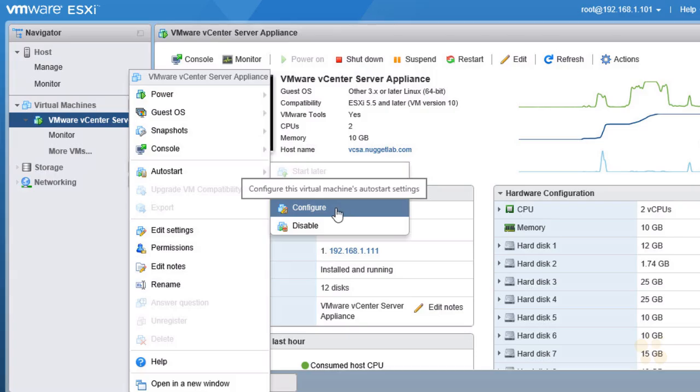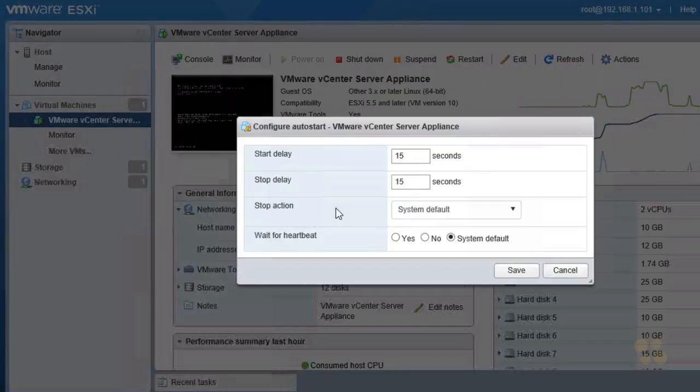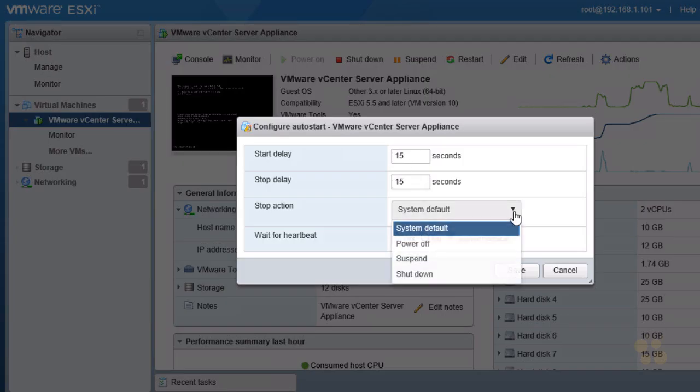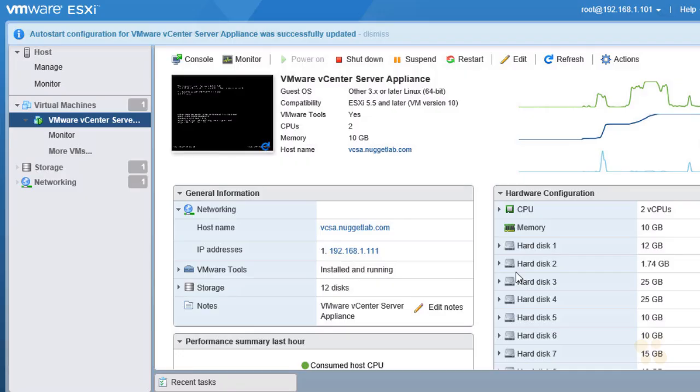If we click on Configure regarding Auto Start for the VM, it is taking the start and stop delays that we set on the ESXi host, and for the stop action, which we set as shutdown, I'm going to literally select shutdown, and then wait for a heartbeat. The system default was set to no, and so we'll accept that here, and we'll click on Save.